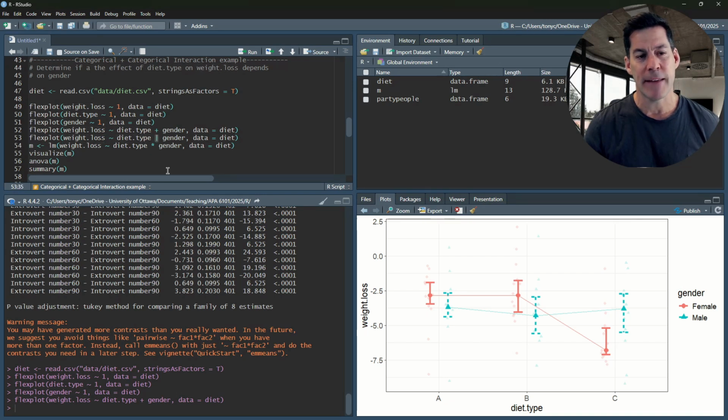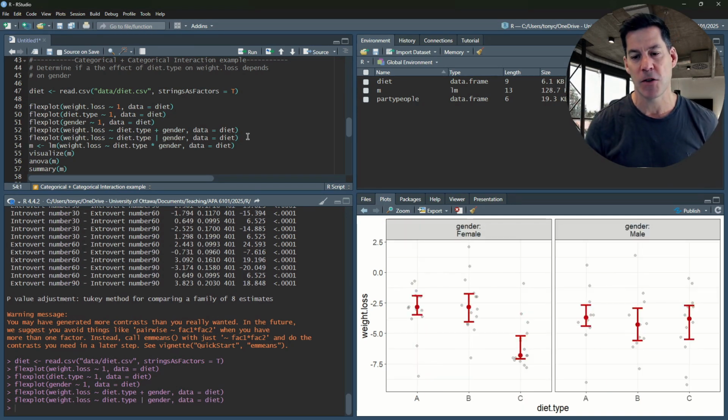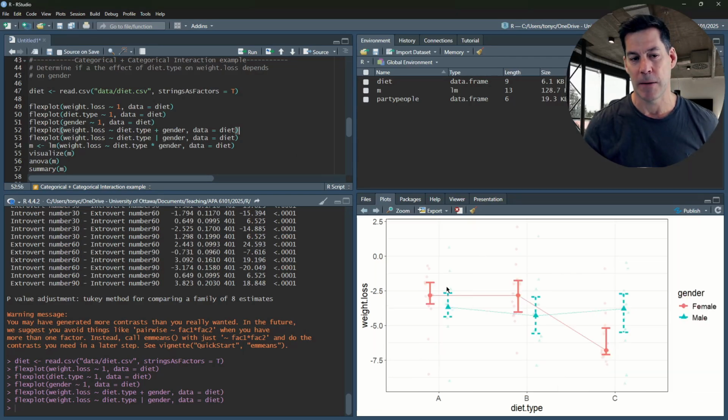type, but we could instead panel on gender. So this would just give us 2 separate panels. So it depends how you like to visualize these things, but in this case, we've essentially done it in panels. I'll leave it up as the previous figure that we've just seen before here while we go through the process.